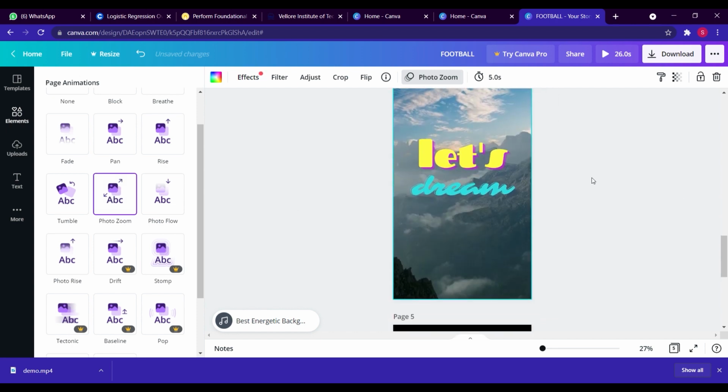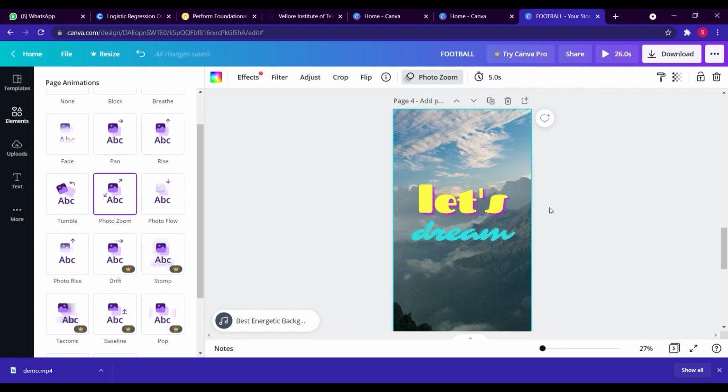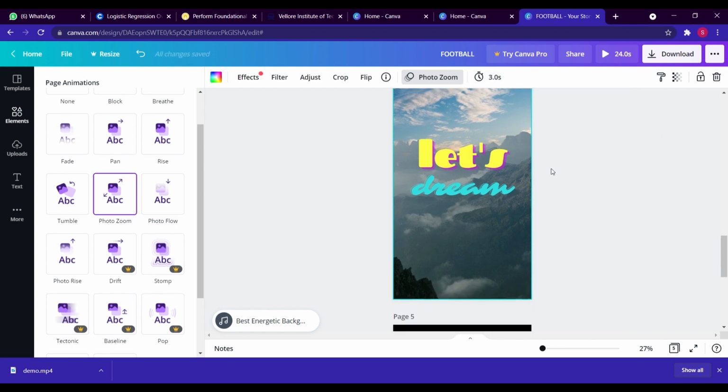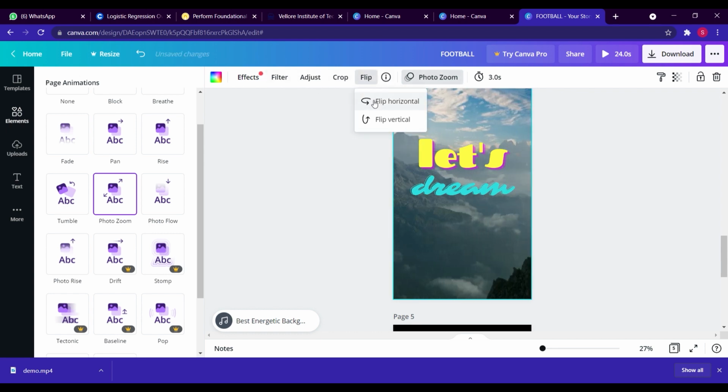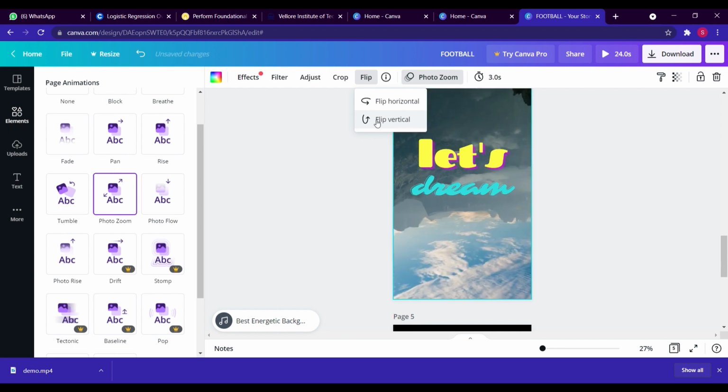And if you want to control how much time this particular slide shall take, you can click on time and change the timing accordingly, like 3 seconds. So that's how it's done. And you can also flip it, horizontally or vertically.